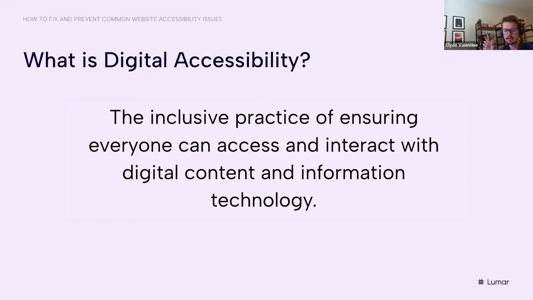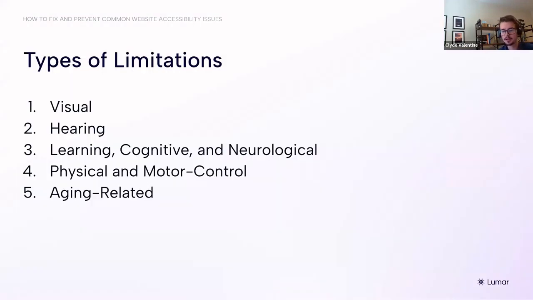And then I say practice because, at least not consistently or effectively, it doesn't happen by accident. It takes deliberate intent to build with accessibility in mind. So digital accessibility is the inclusive practice of ensuring everyone can access and interact with digital content and information technology. We can flip over to the next slide.